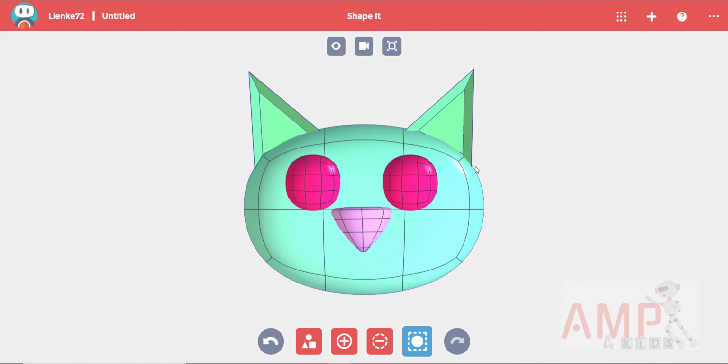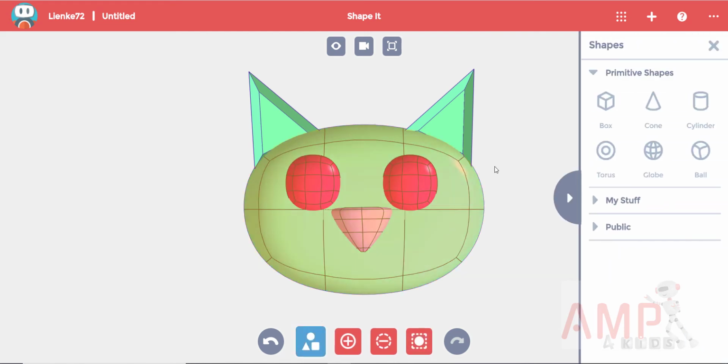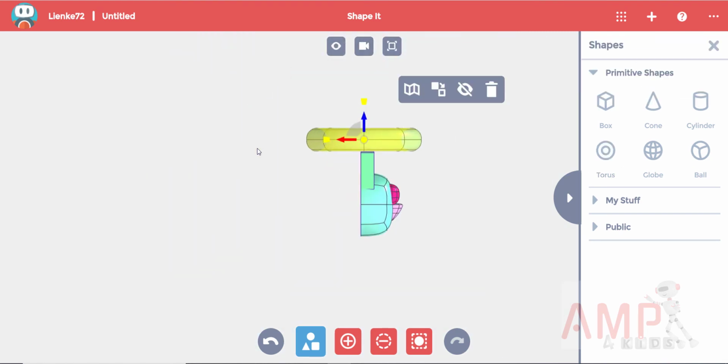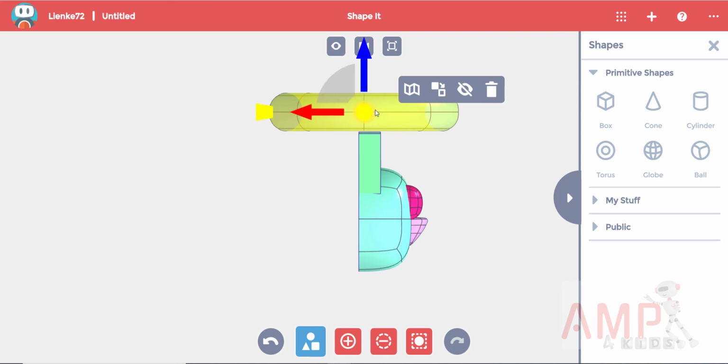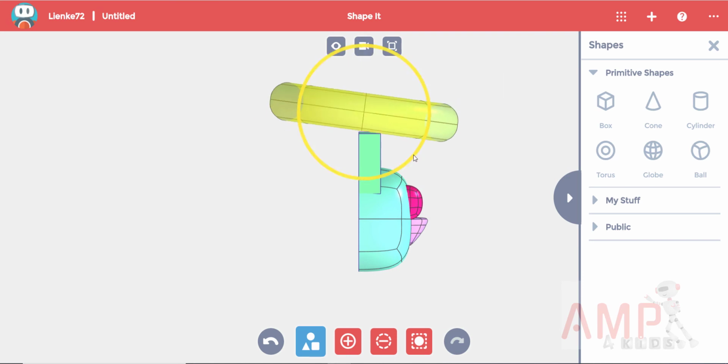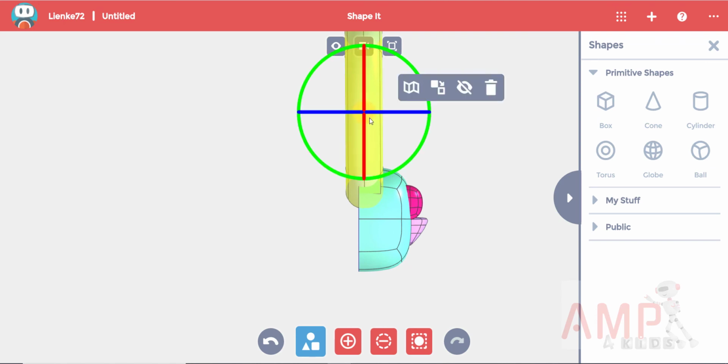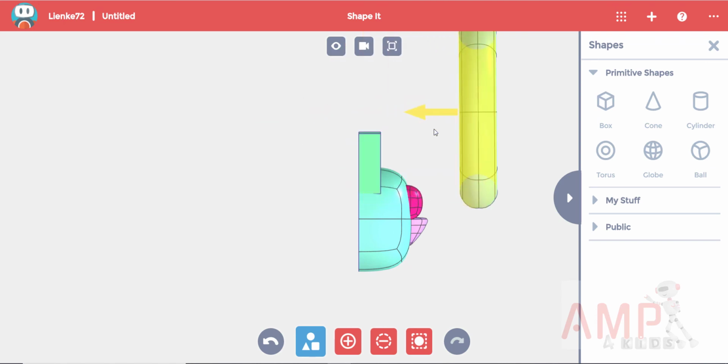Lastly, we need to make the mouth. We can use the torus shape for this, so click on your Shapes tool and select the torus shape. This shape needs to be rotated as well, so we will go to a side view to rotate this one. And then bring it forward as well.